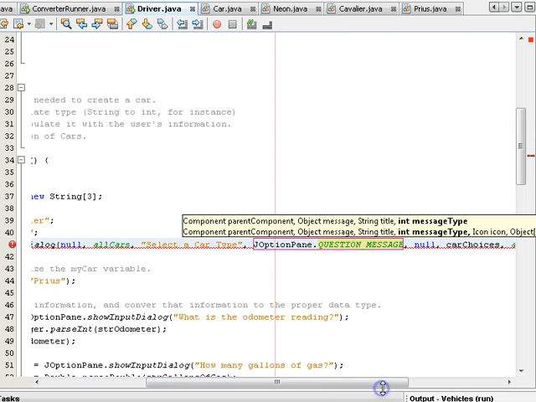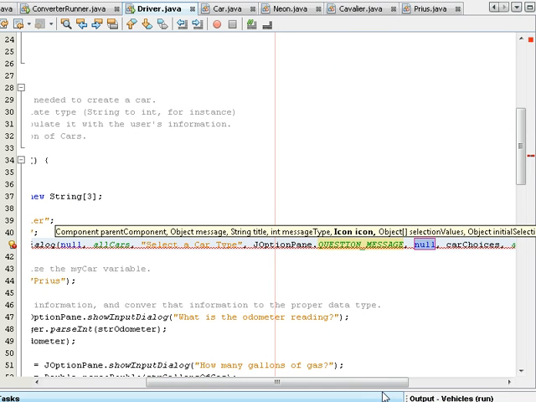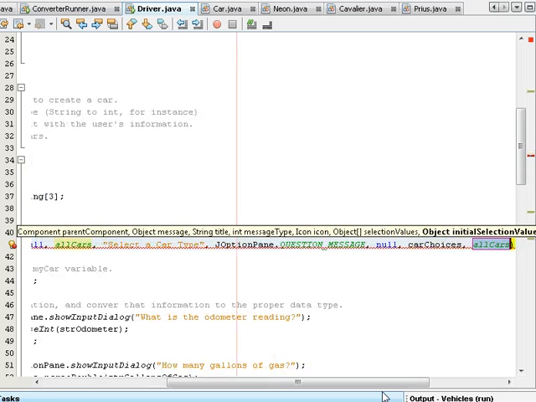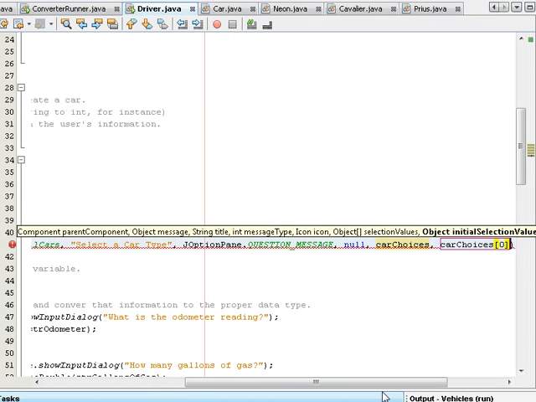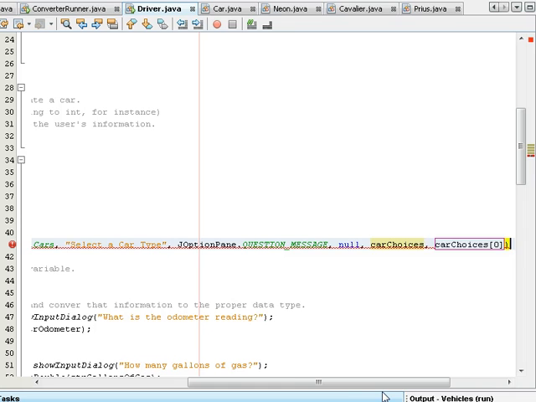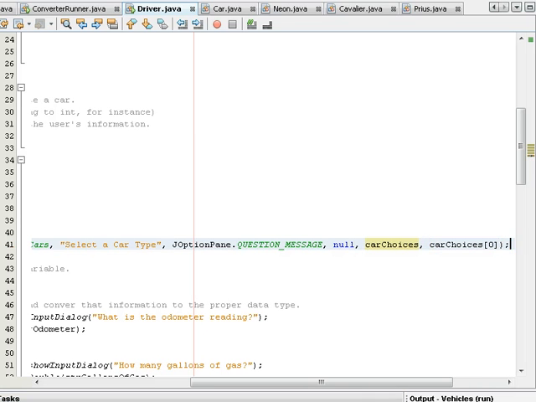Okay, we tab again. Icon, no, that's fine. Selection values, and then initial selection value, I'm going to say carChoices 0, which means what's the first thing that's going to pop up in that pop-up box. I did notice an error.